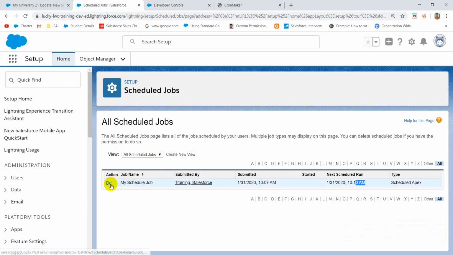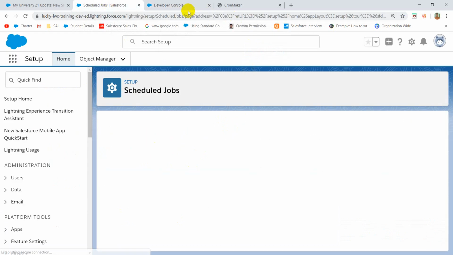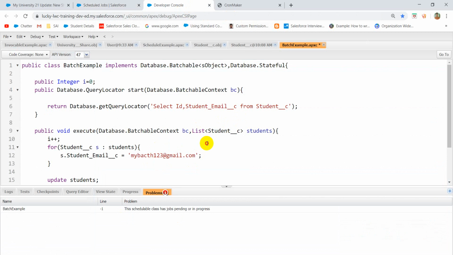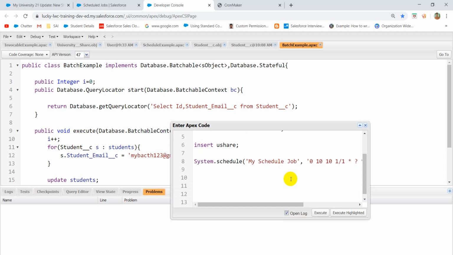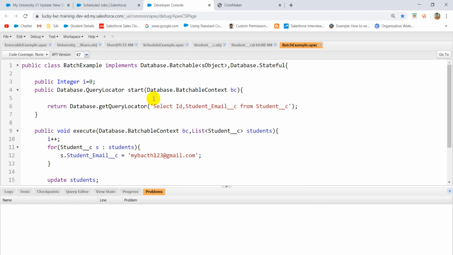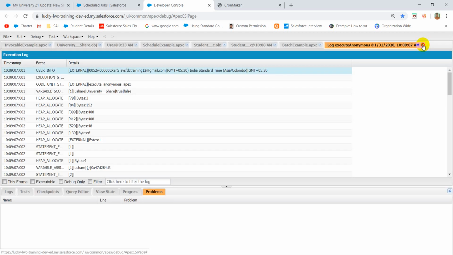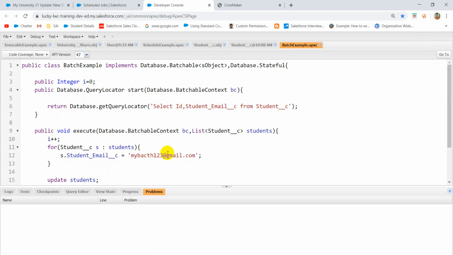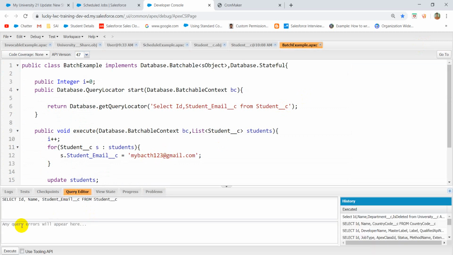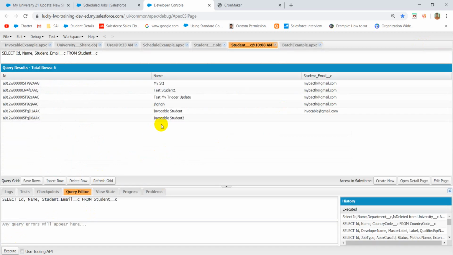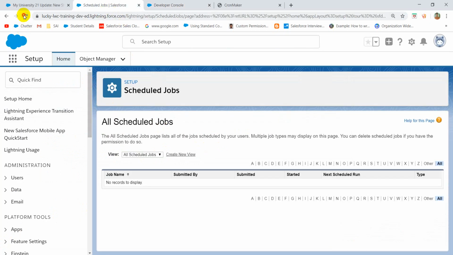Okay, now first what you need to do is delete it, then if you want you can select it. If any job is pending, you cannot change it. Now let's execute this. At 10 a.m. it should be executed, then it should change to my batch 123 email. Let's use this one. Okay, here the scheduled job is there at 10 a.m.